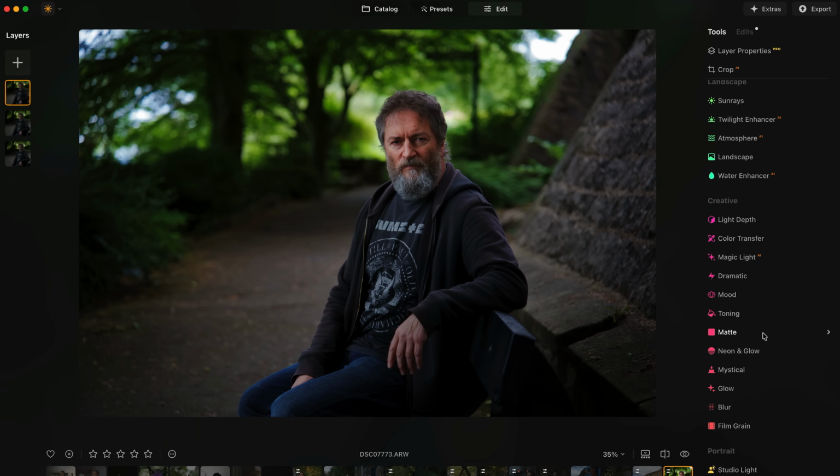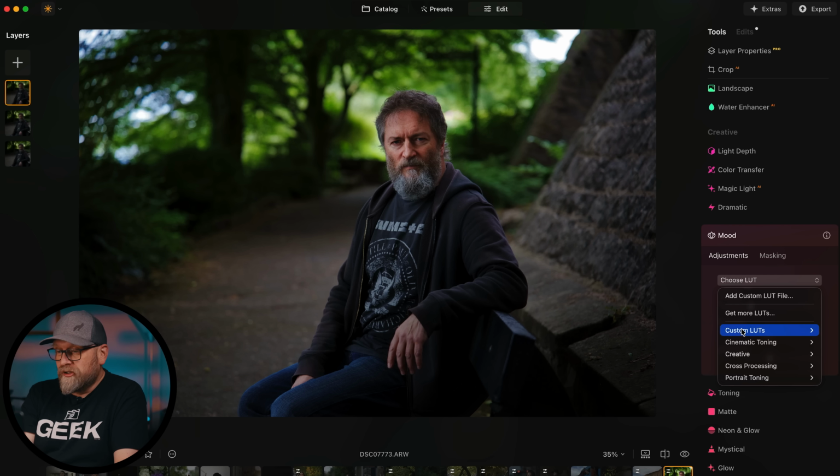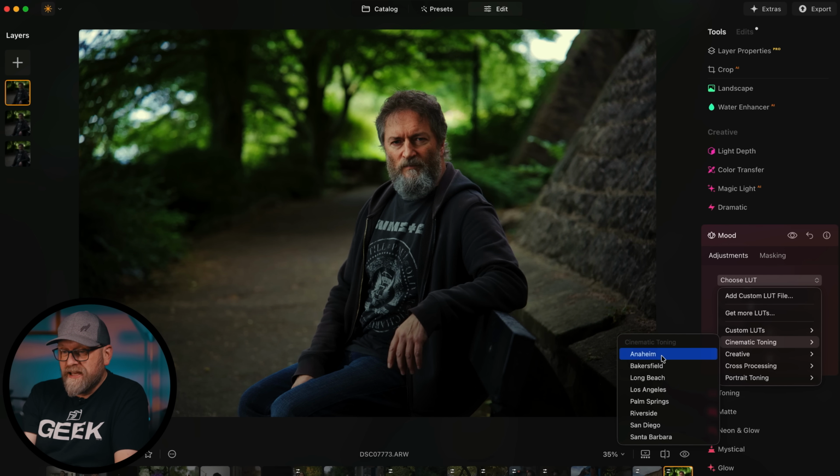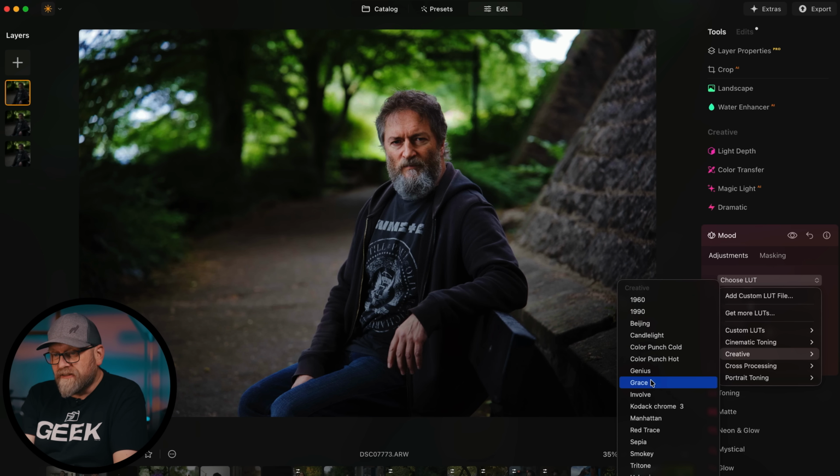And here's something unusual which I like a lot: the Mood tool in creative adjustments. Here you can add LUTs. LUTs are usually for color grading video. If you edit video like me and you have your own, or you have bought some, you can apply them to photos here. You've got a lot of preset ones here. So if something takes your fancy, you can add it from here. There's a lot to choose from, plenty of different ones to give the image a more cinematic look.